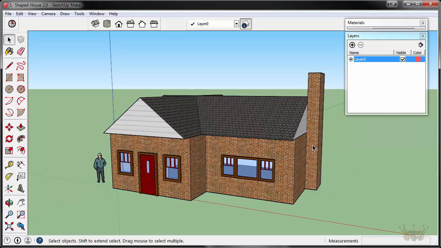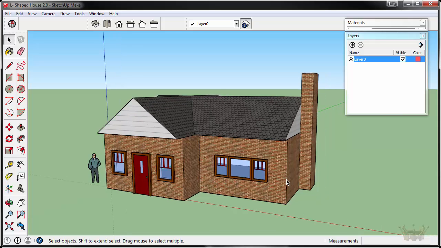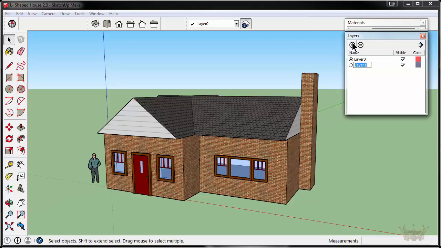What we want to do is move all of the components off of layer 0 and onto a layer that is specific to whatever feature of the house we're dealing with. All right, to do so, let's go to the plus sign, which adds a layer. I'm going to name this layer Roof.